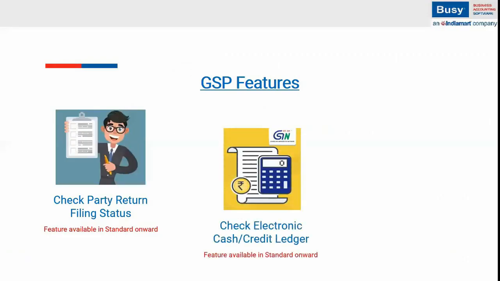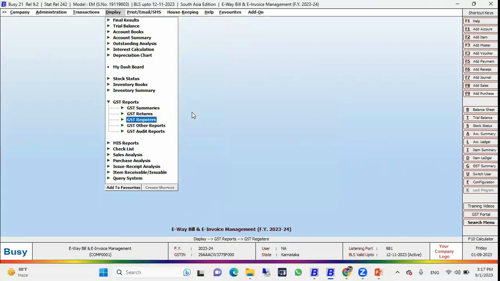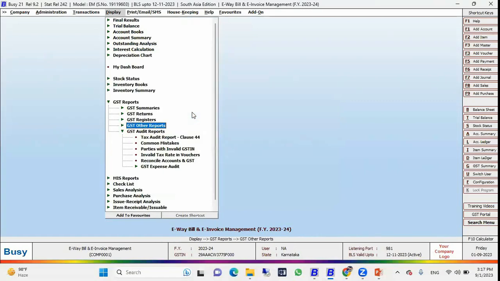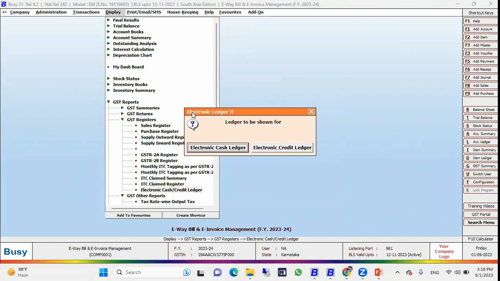Next is check electronic cash and credit ledger. This is a report in Busy. The user can check the electronic cash and credit ledger for the e-wallet and e-passbook of GST. Let me show you in Busy where you can use this feature. So see, electronic register, GST register, and electronic cash and credit ledger. This is the report, and you can generate and view this report, but with active BLS only.